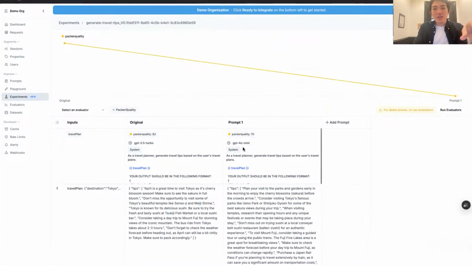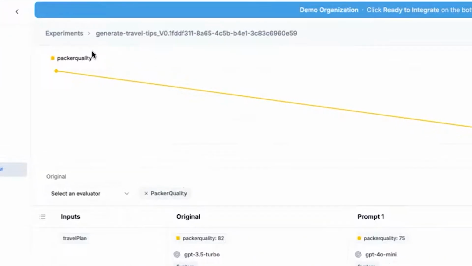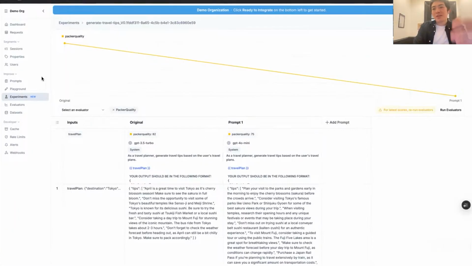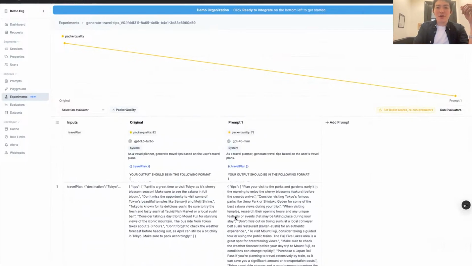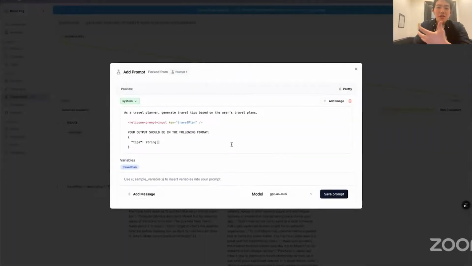So it looks like moving to 4.0 mini, according to the evaluator we created, actually reduces the quality, some arbitrary metric, from 82 to 75. That's not really giving me confidence that switching to 4.0 mini is good. So maybe I can try forking off of prompt one, because I really want to use 4.0 mini since it's cheaper, or maybe for some other reason.